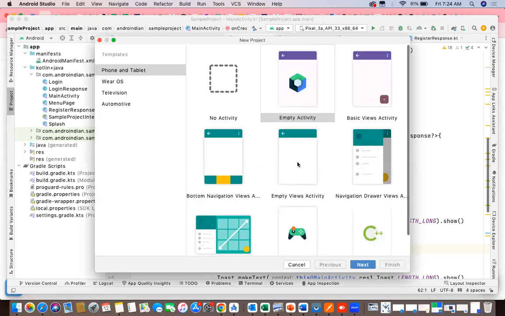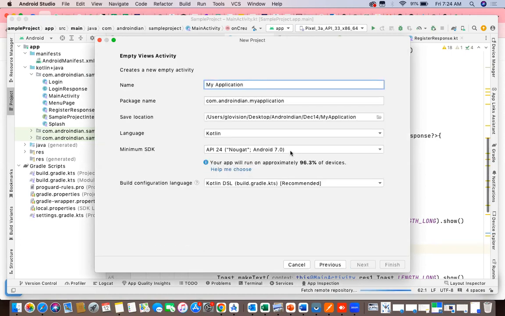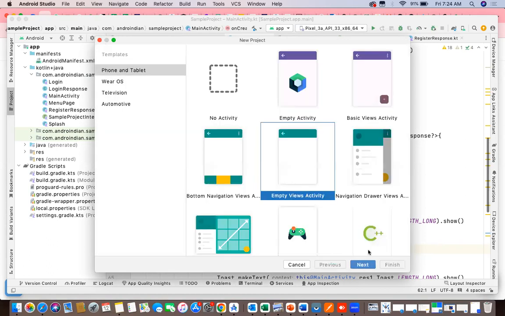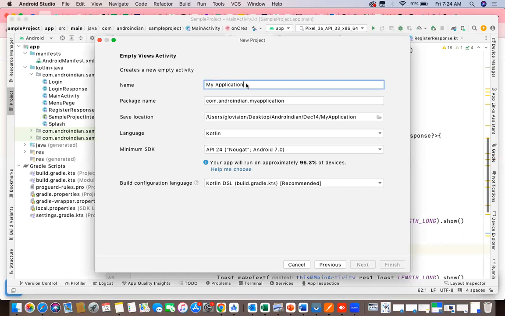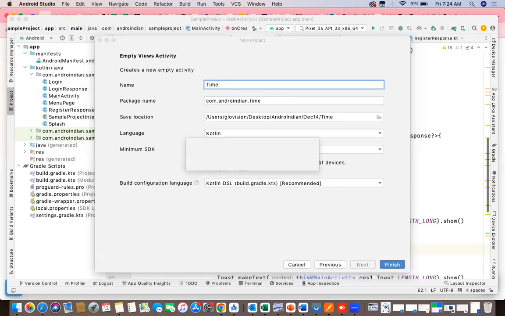Here I'm creating one empty views project. Which one did we select? Empty views activity. I'm giving that the name Time. In this project, we will see how the user has to select the time.